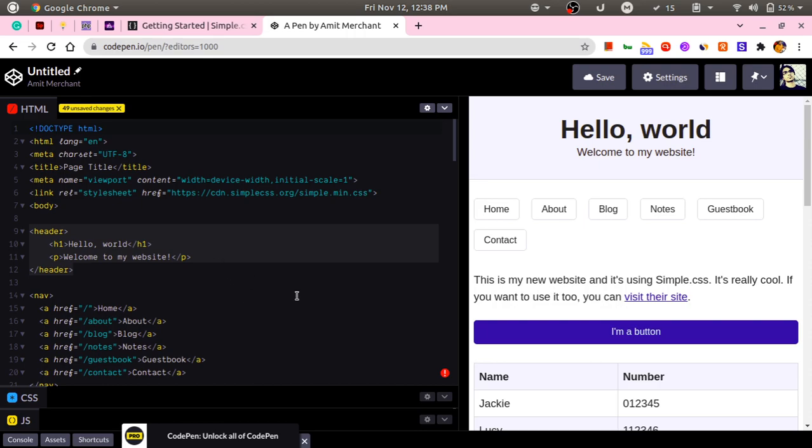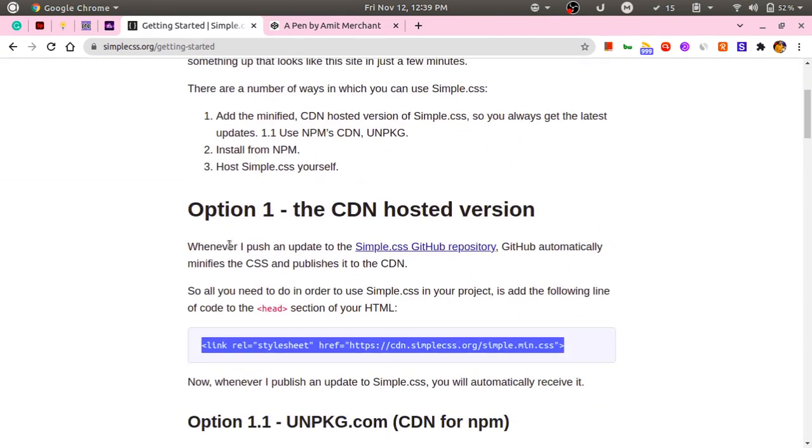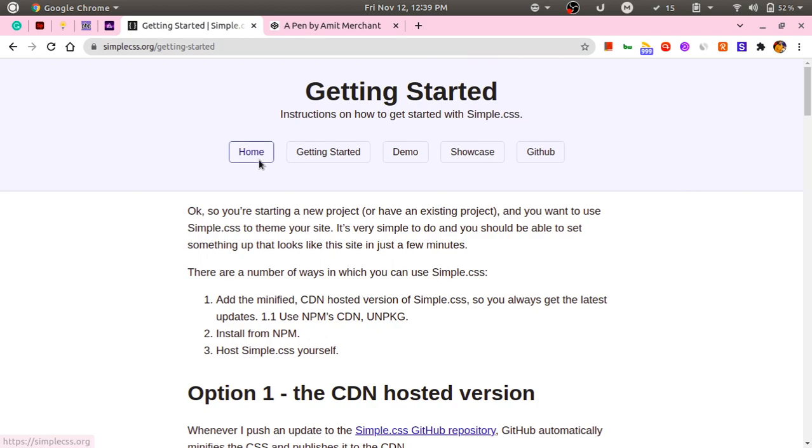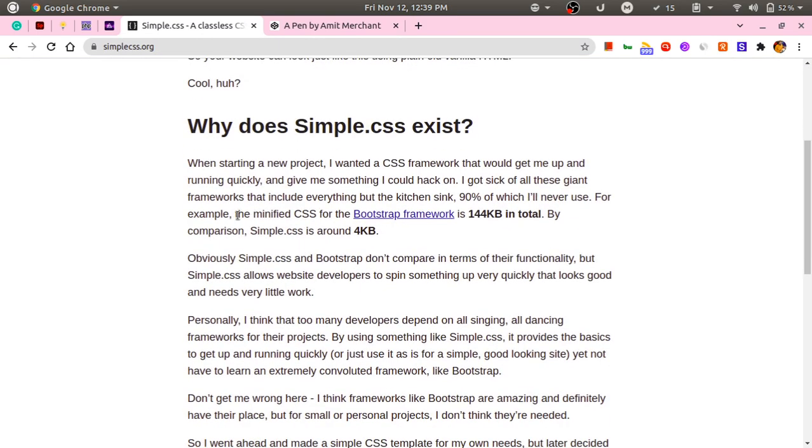And one more interesting thing that I would like to mention over here is that this Simple CSS is just under 4 KB of CSS. Let me show you. The author has also mentioned it over here. As you can see, it says, for example, the minified CSS for the Bootstrap framework is 144 KB in total, and in comparison Simple CSS is just less than 4 KB.